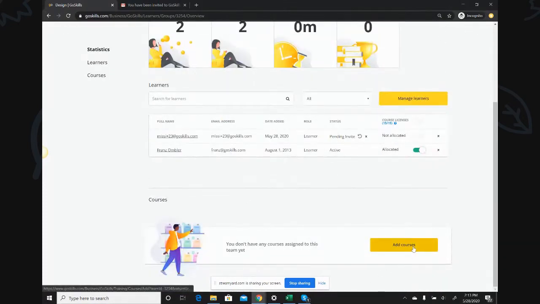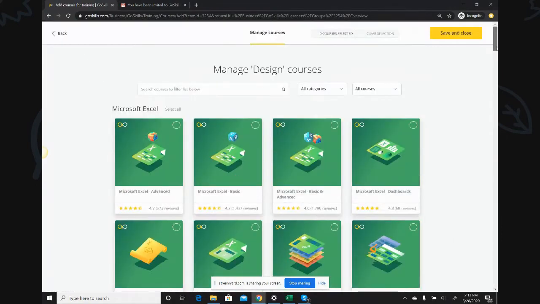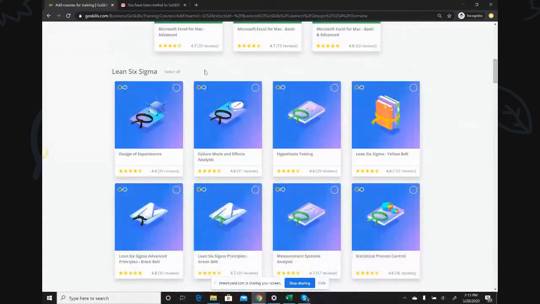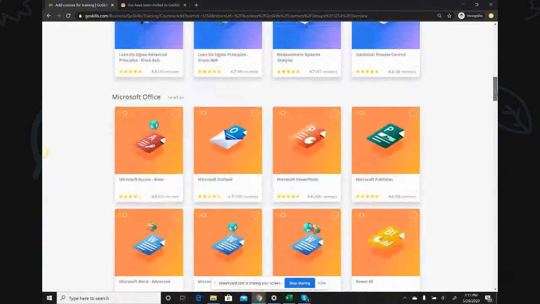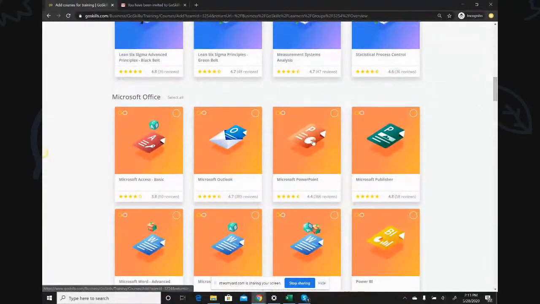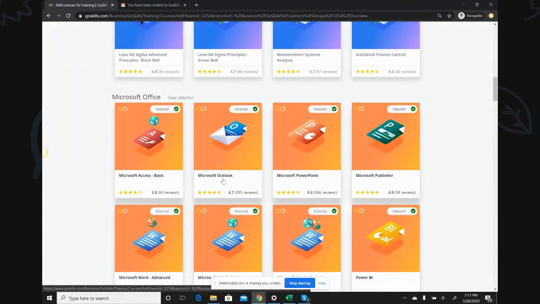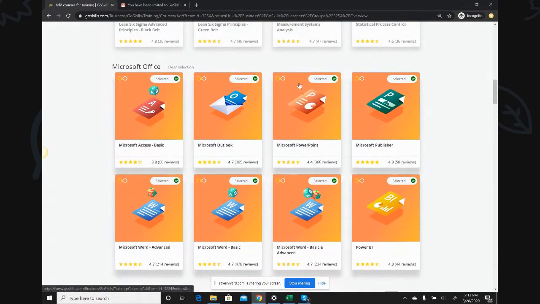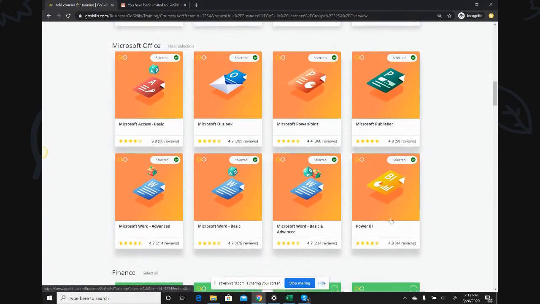Adding courses, you can just click on the button here. Again, it's very simple. You'll see we have our different categories: Excel, Lean Six Sigma, Office. We have a lot of different categories, and you can easily say you want this team, your design team, to only have access to the Microsoft Office courses. You just select all there. It will check all of the boxes here.